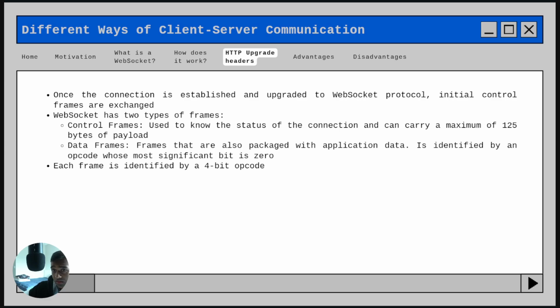Okay. So once the connection is established and upgraded to a WebSocket protocol, initial control frames are exchanged, right? So a WebSocket has two types of frames. It has control frames, which are used to know the status of the connection and can carry a maximum of 125 bytes of payload. And then you have data frames, which are also packaged with application data. It's identified by an opcode whose most significant bit is 0. And each frame is identified by a 4-bit opcode, right?